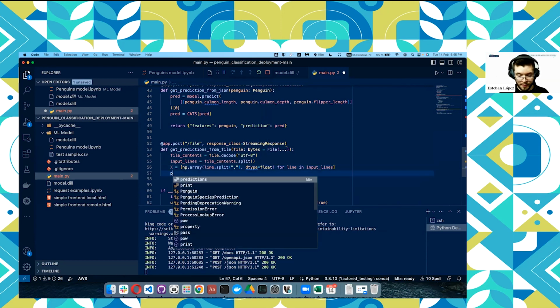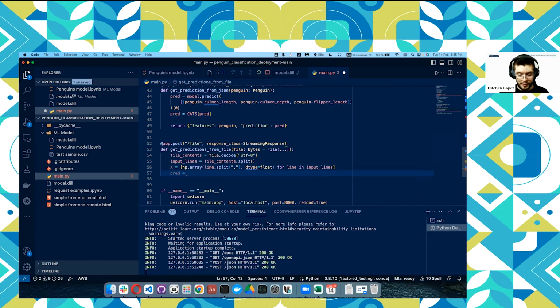We can get our predictions like this. If we just apply the model to those x's, we will get our predictions, but we will get them as a list of numbers, 0, 1, or 2, according to the classes. We want to get the strings.